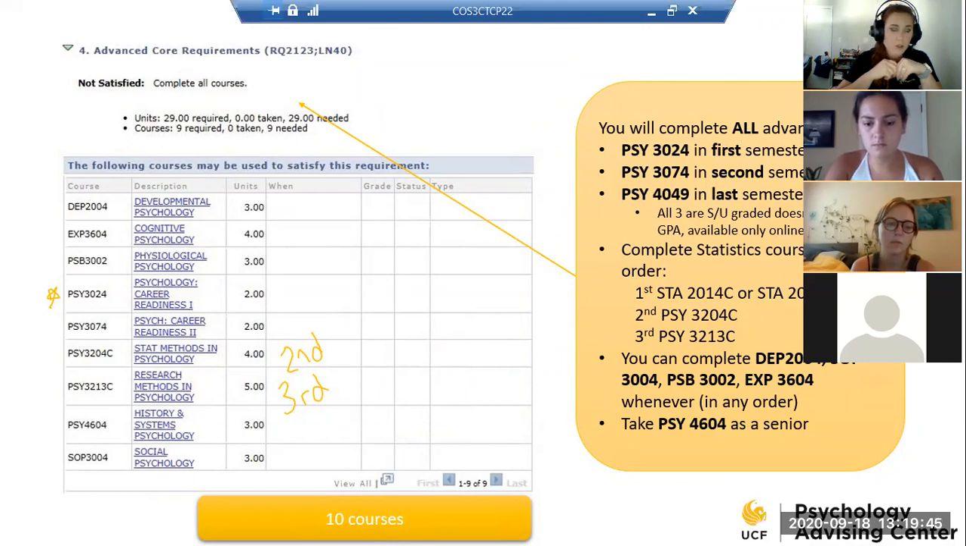And then social psych, you can take that one whenever. That one's up towards the bottom there. But for Career 1, Psychology Career 1, PSY 3024, you will want to take that sooner than later. It's supposed to be done in your first semester as a psych major. It is a 2-credit class, so make sure you're balancing your schedule if you need to be at full-time or part-time status for financial aid.